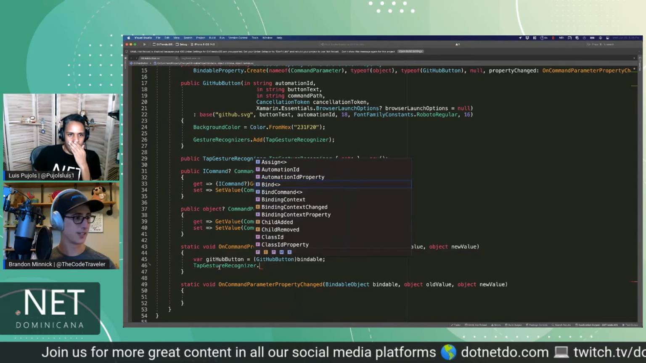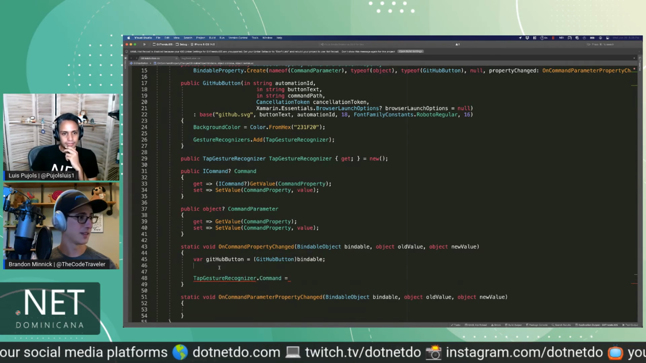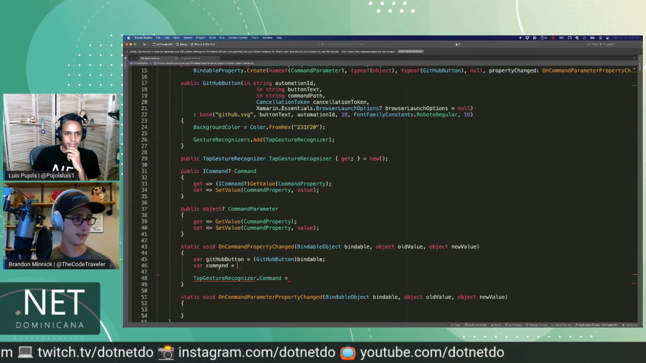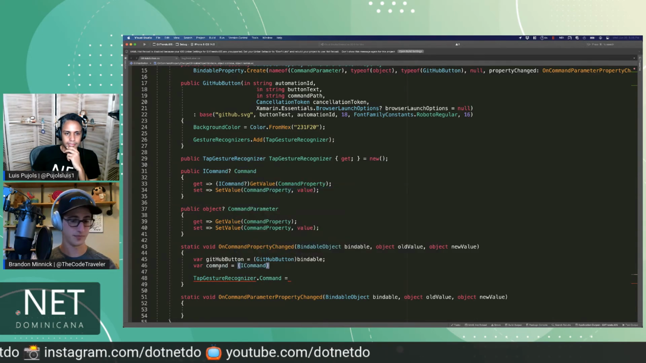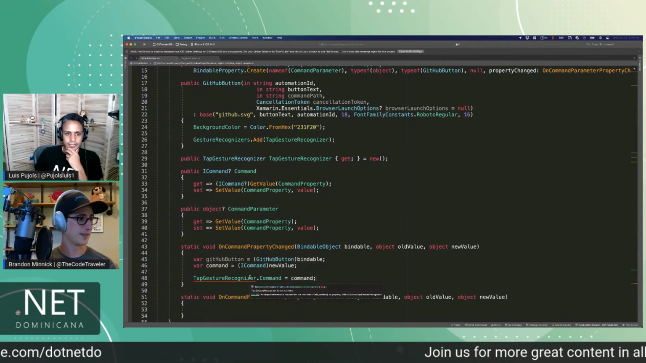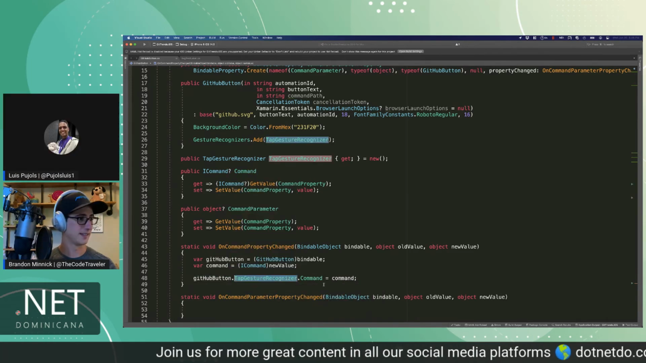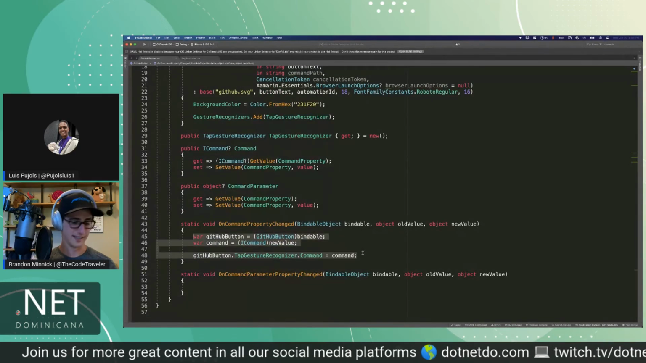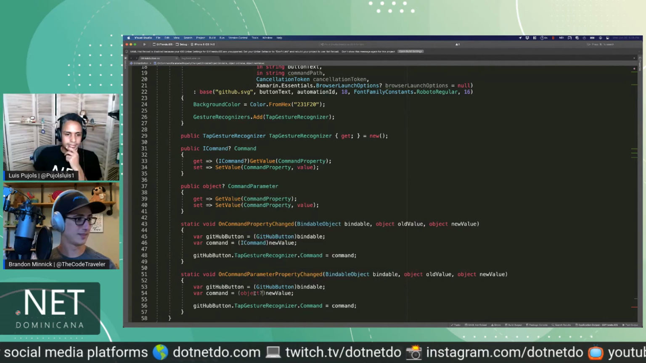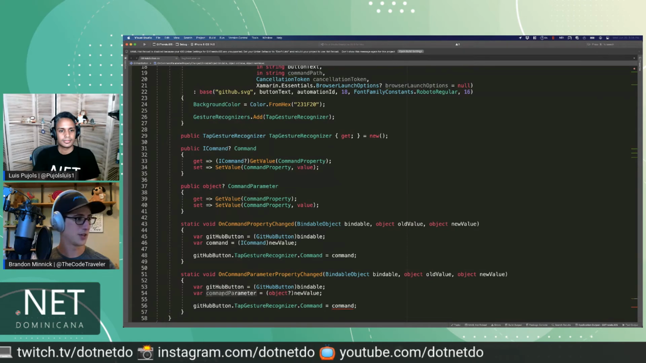Or actually, I think I just say command. So var command equals ICommand new value. Do that. GitHub button dot command. Oh, all right. Solve that. Parameter.